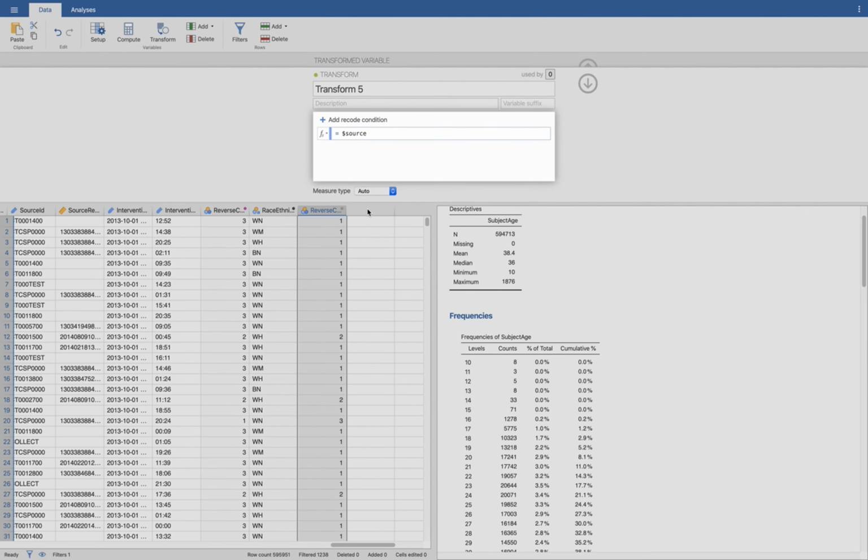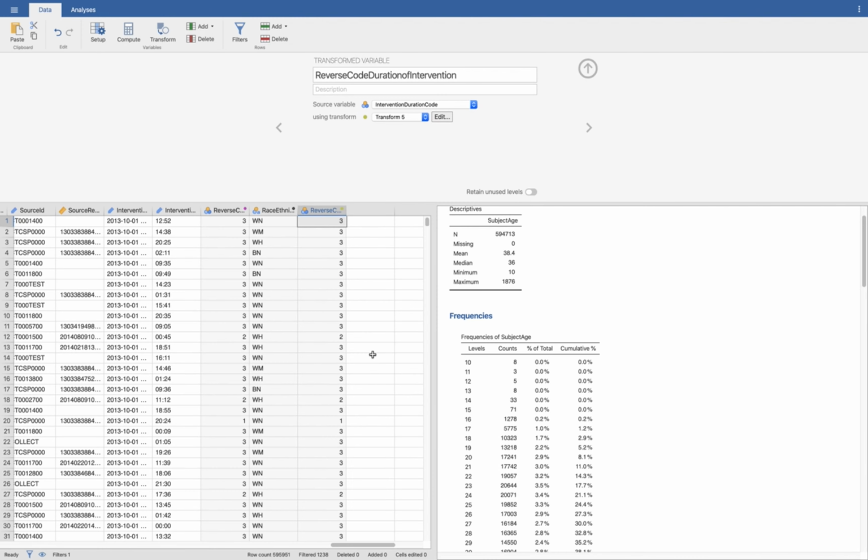So what I do is I say, okay, my highest score was a 3. I've given you the algorithm for how to reverse code. So 3 plus 1 is 4. So 4 minus your original score for that stop duration code. So 4 minus the source variable, we'll take 4 minus the original score to reverse score everything. 4 minus 1 is a 3. 4 minus 2 is a 2. 4 minus 3 becomes a 1. So it had to work its magic. You saw it took a while. So that is how you reverse code any of your observations.